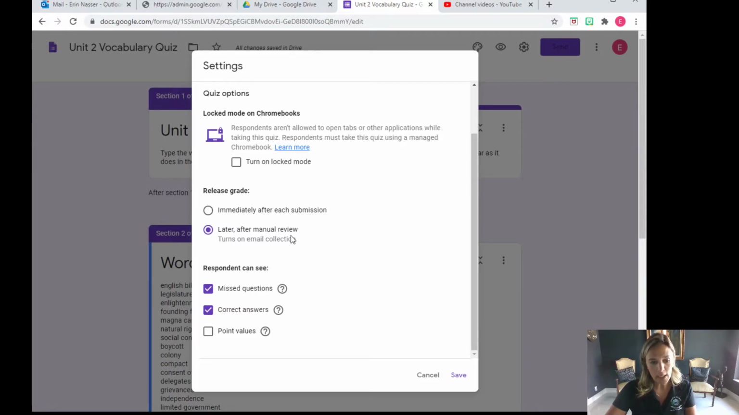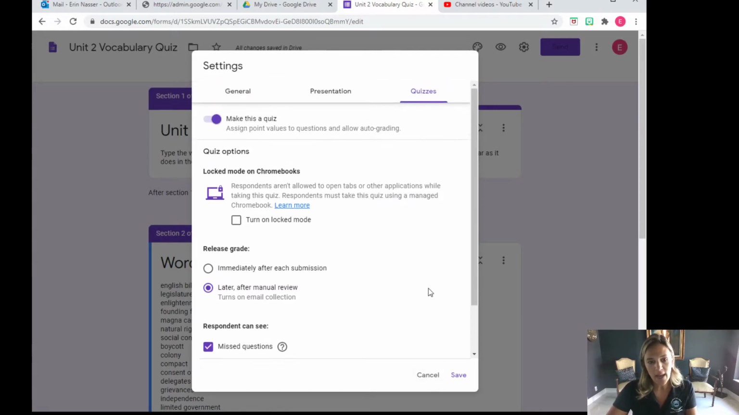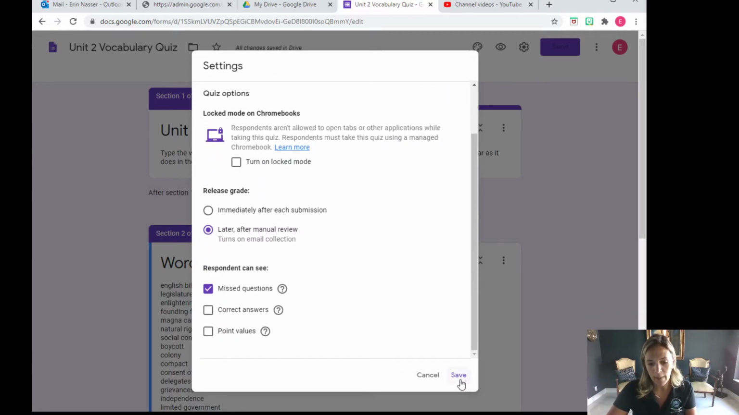But when I manually release the quiz back to them, you have to choose what it is that you want the students to see. So for me, I do want them to see what they missed, but because sometimes I do test remediation, I don't want to just say, well, you missed this, this was the correct answer. A lot of times I like for the student themselves, and I do a class activity where they have to write a written explanation and provide evidence for changing a test answer that they got wrong. So I don't want them to see what the correct answers are. I just want them to see what they missed. And so now that I have my settings how I want them, I'm just going to save.